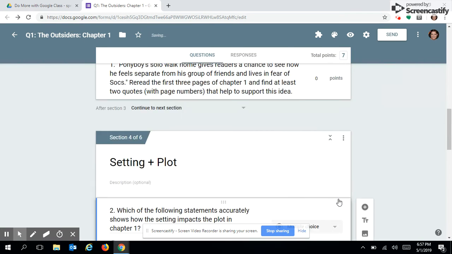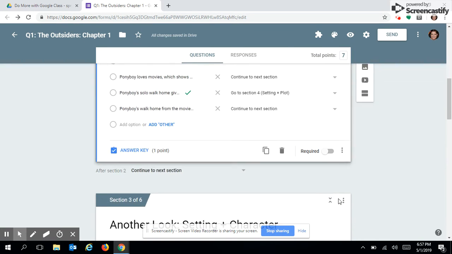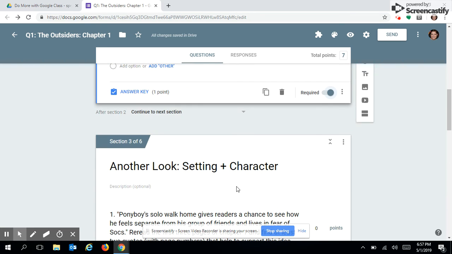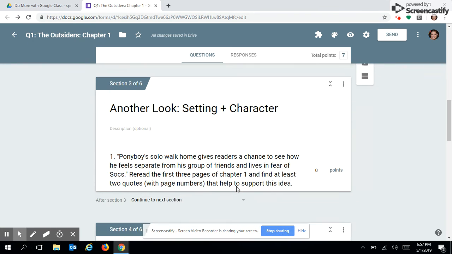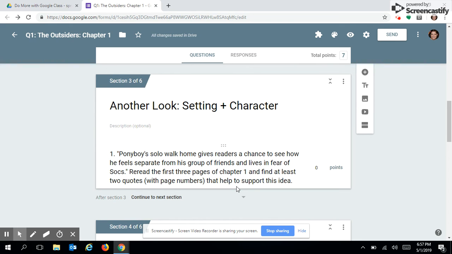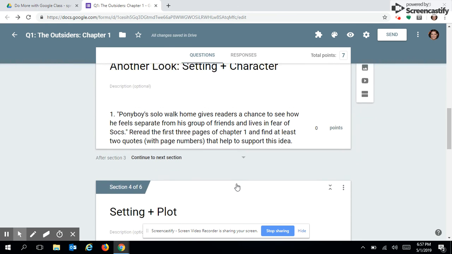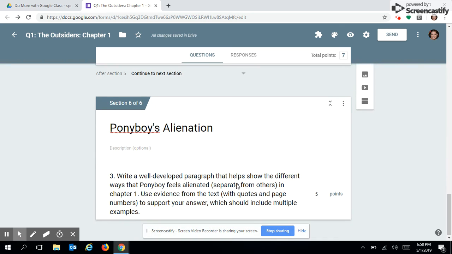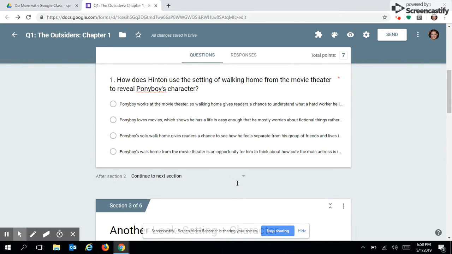For those students that don't get those two multiple choice questions right, this is really going to give them an opportunity to go back into the text. They may have read too quickly. They may have misinterpreted things. They're going to be able to go back and look at that and think about it a little bit more and show a stronger sense of understanding. Let's check it out and see if it worked.